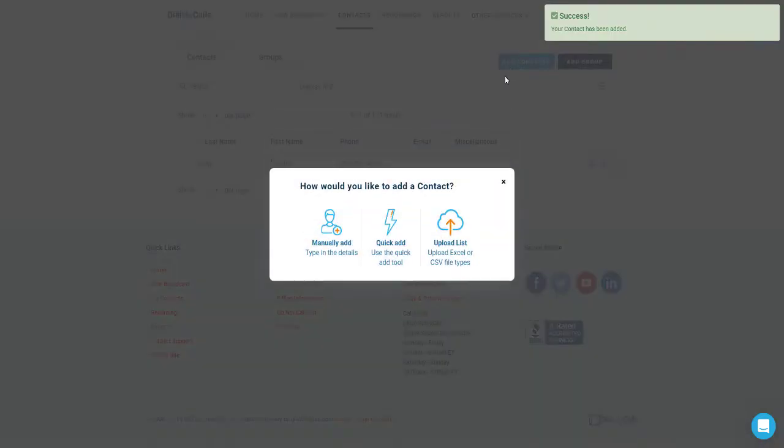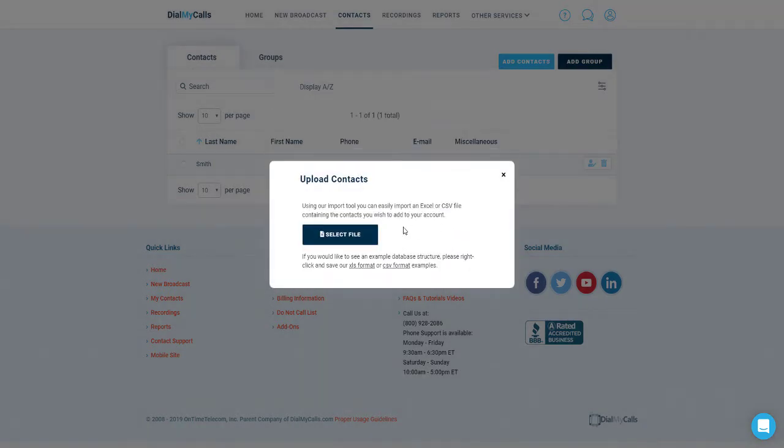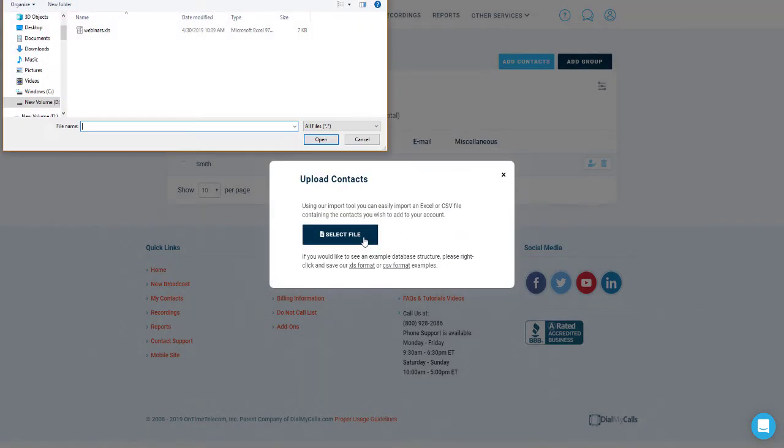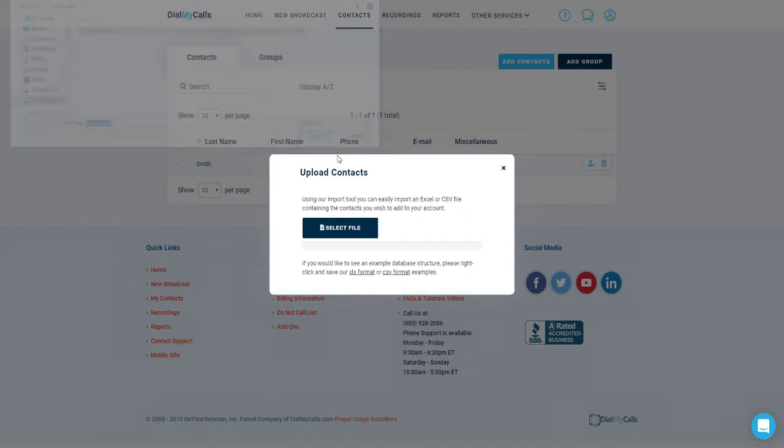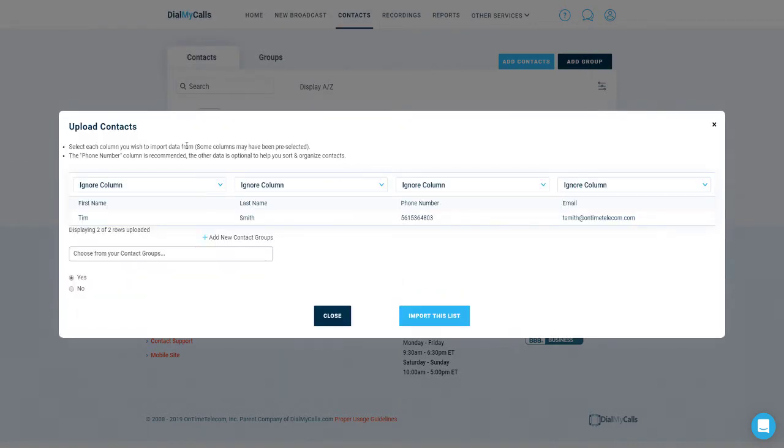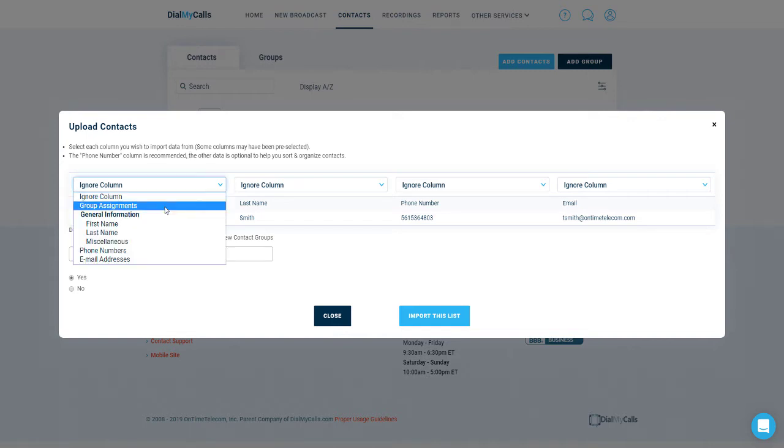Click on the Add Contacts button and let's also take a look at the Upload option. Click on Upload List and then select the Excel file that contains your contacts. You will now see a pop-up as well as a preview of your list. Above each column you will see a drop-down menu. Click on those menus to assign the data to each column.